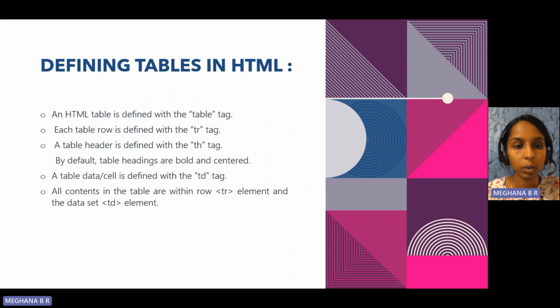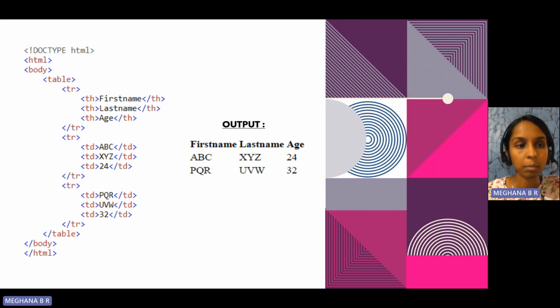Each table row is defined with the tr tag, and each table header is defined with the th tag. By default, table headings are bold and centered. Also the table data or cell is defined with the td tag, and all the contents in the table are within the row, that is the tr element, and the data element td. So we'll see the example.